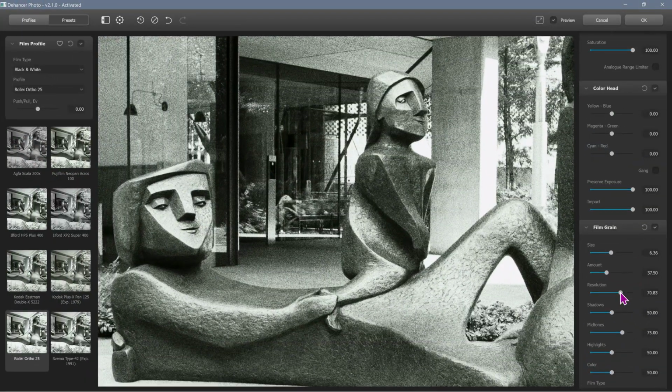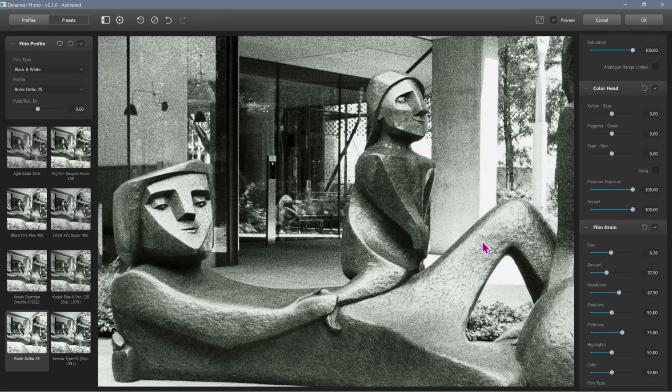But it does much more than Lightroom. It's much more convincing as photographic grain.